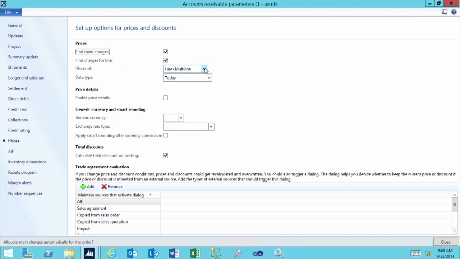The Discount field determines how discounts will be calculated. We'll discuss this in more detail in the Trade Agreements chapter in the Distribution and Trade course. The Date type specifies how the date will be calculated for prices on a sales order. If you use today's date, trade agreements will be applied based on whatever today's date is. You can also specify that trade agreements and pricing should be based on the requested ship date or the requested receipt date. If you enable price details, a new button will appear on the sales order form that allows you to view the history and details of all pricing information for a sales order.